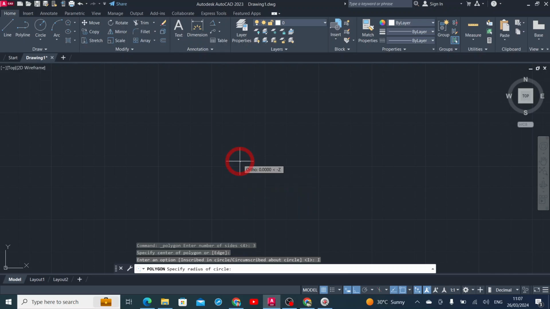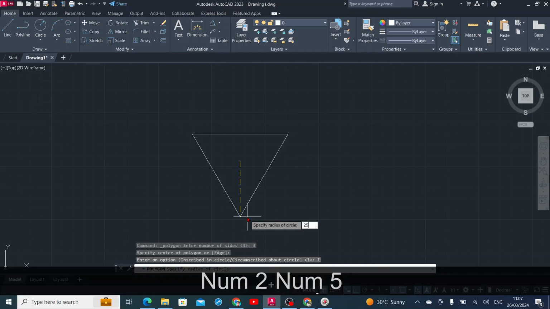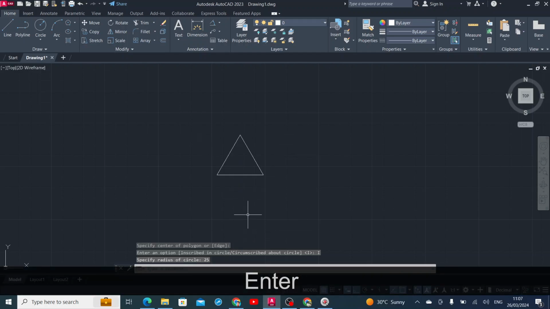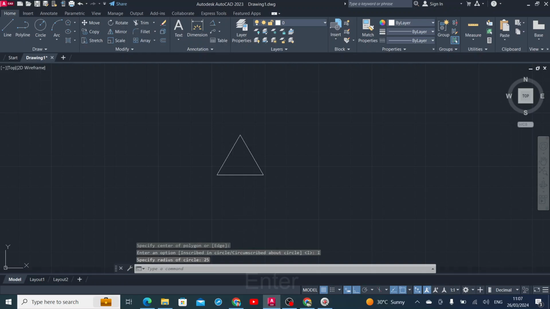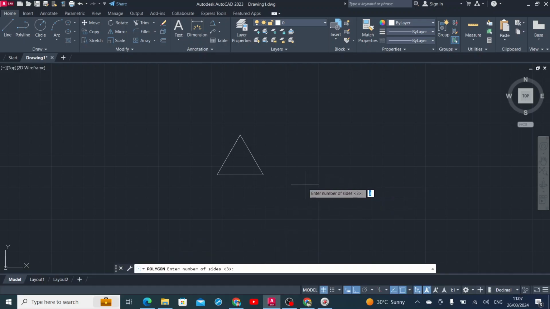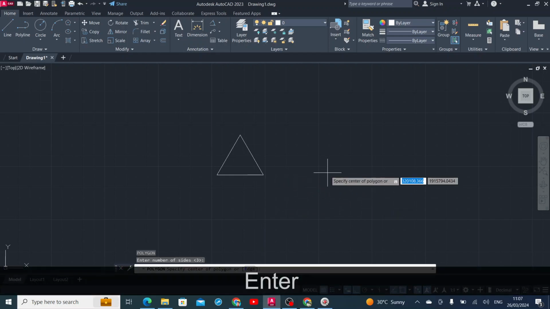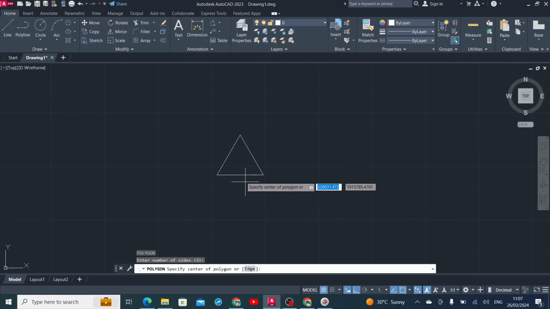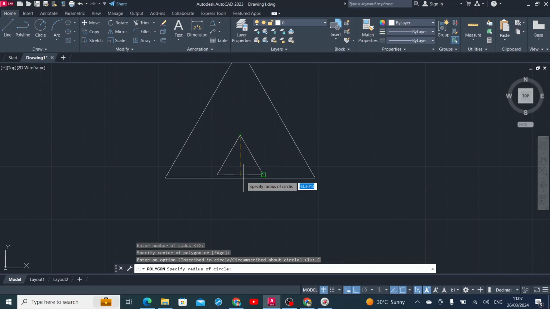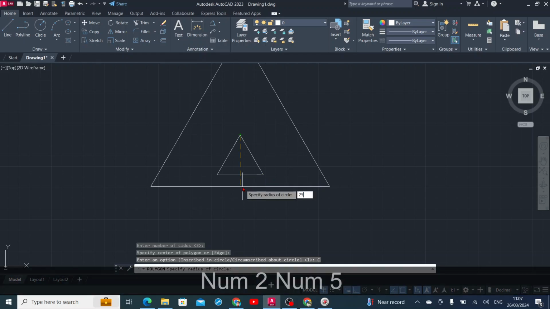First, I will take inscribed, and if you see what it is telling me, specify radius of the circle. So I will type 25 for your reference. Enter. Next, the same polygon I will take by typing enter. It activates the previously used command. Again, I will type enter because I want the previously used number of sides. And again, for the center, I can take the same center anywhere here. This time I will take circumscribed and the same 25 I will give as input.